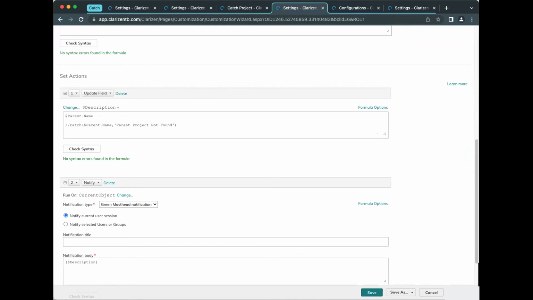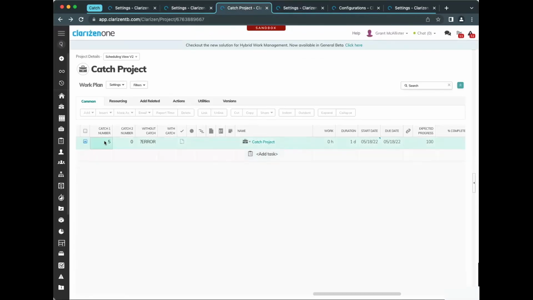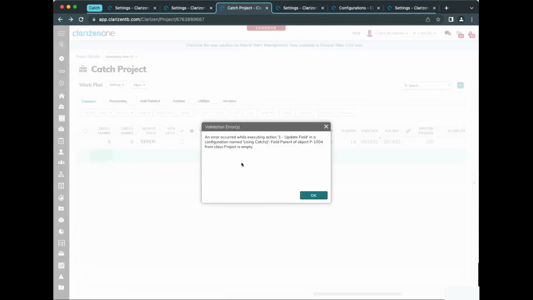Go ahead and apply that. And then we'll go back and try one more time. And there's my error. Okay, can you leave that up? So it says update field in the configuration named updating using catch. Field parent of object from class project is not empty. It's basically saying I can't get you the property off of that project because there is no parent project. That's right.